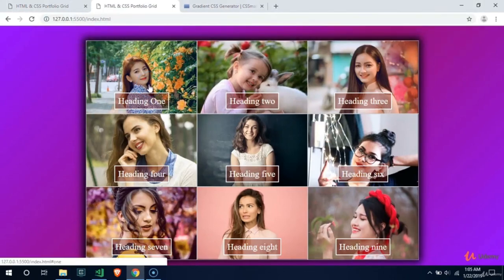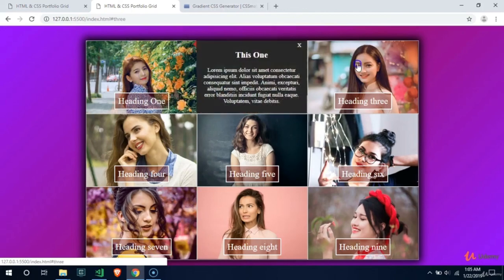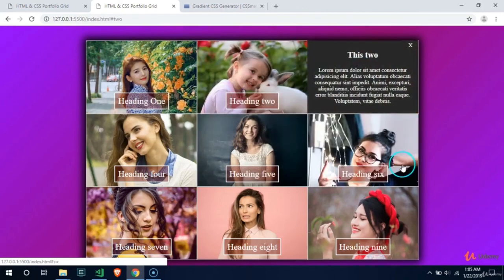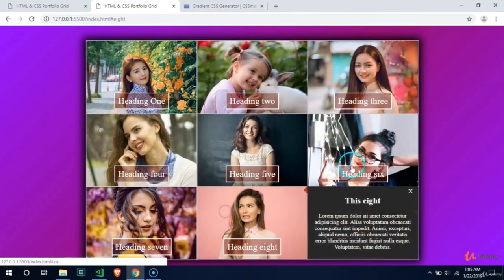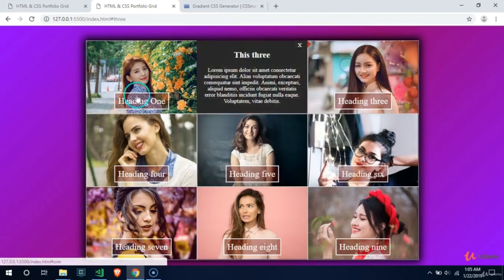We have achieved this interactive CSS portfolio grid effect. I hope you enjoyed this tutorial. If you have any questions, please let me know. I would love to answer your questions.